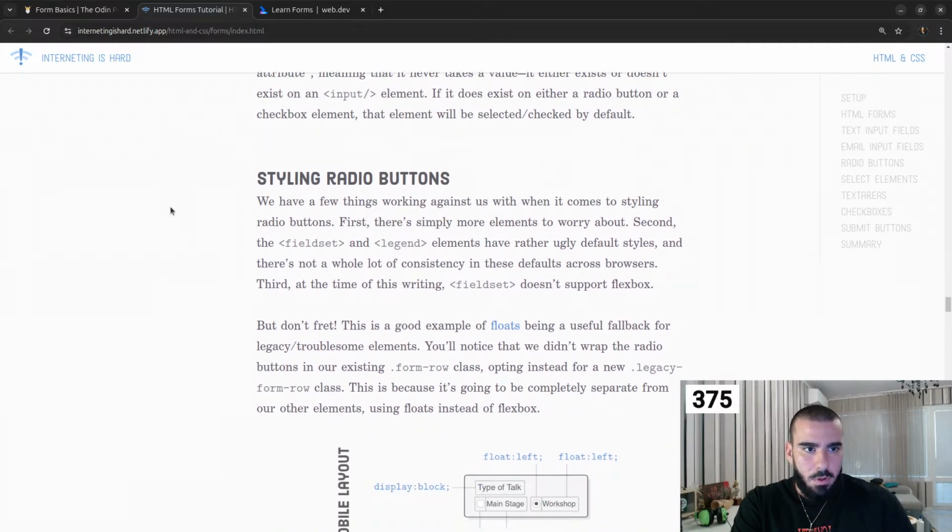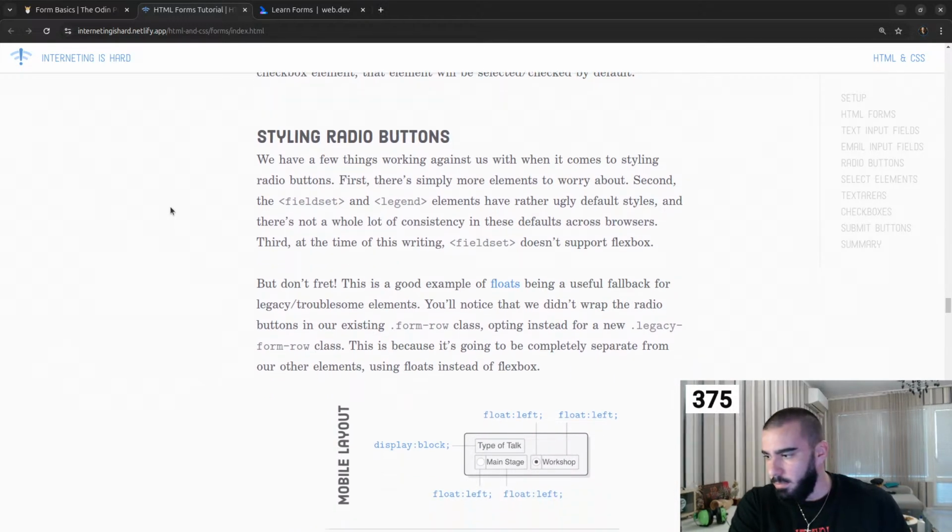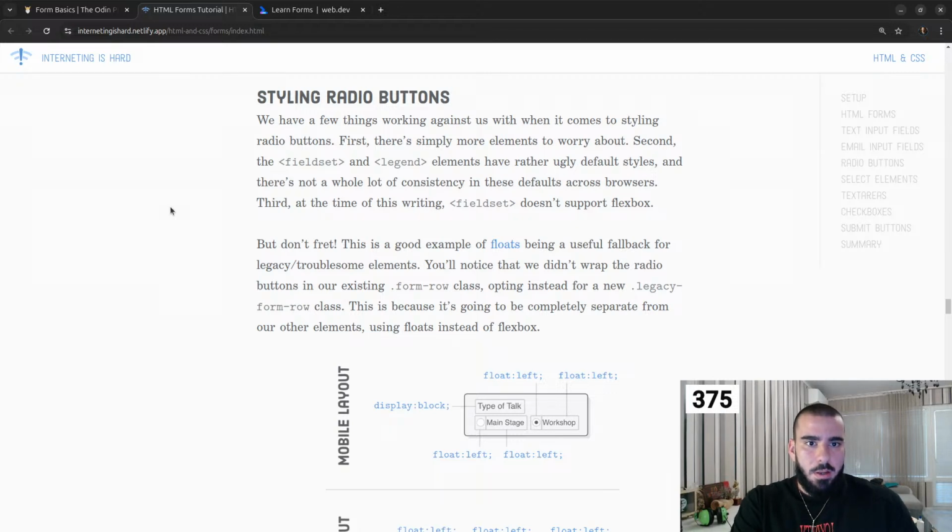Does exist, not doesn't exist, I'm sorry. Styling radio buttons. We have a few things working against us when it comes to styling radio buttons. First, there are simply more elements to worry about. Second, the fieldset and legend elements have rather ugly default styles, and there is not a whole lot of consistency in these defaults across browsers. Third, at the time of this writing, fieldset doesn't support Flexbox.